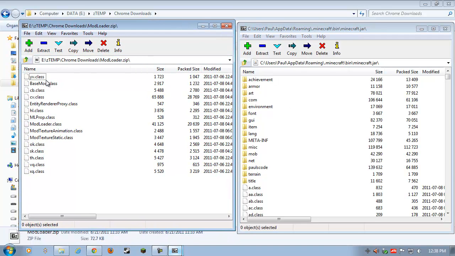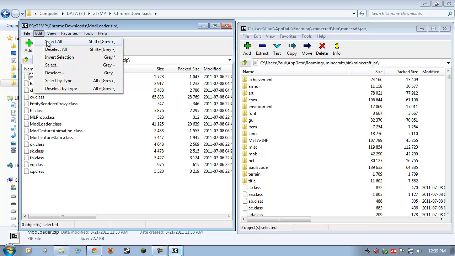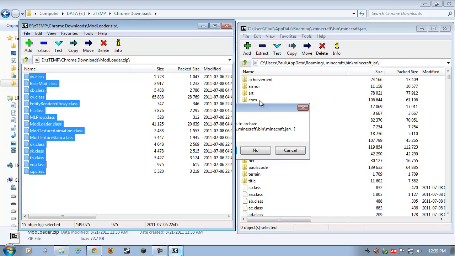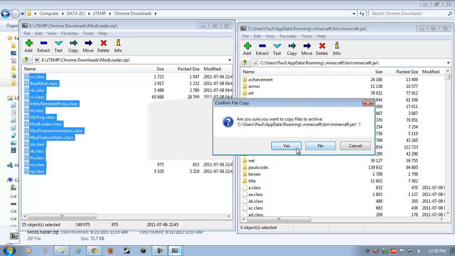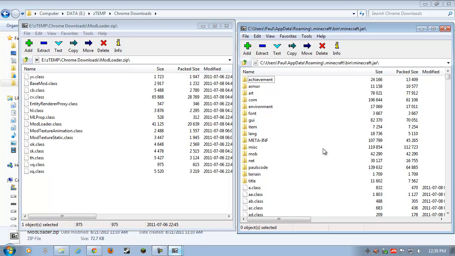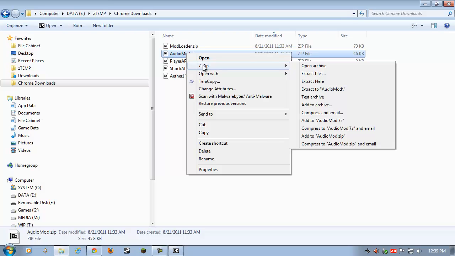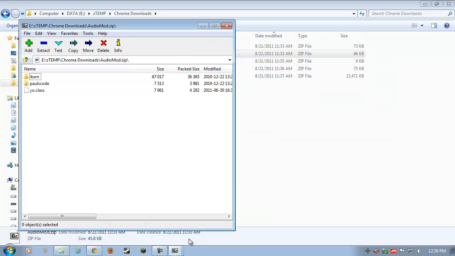And what we want to do is grab all of these files here and dump them into the Minecraft.jar. So go to Edit, select all, and then hold down and drag and drop it right here somewhere in white space so it doesn't go into one of these folders. And you'll be prompted, are you sure you want to do this? Yes, I do indeed.